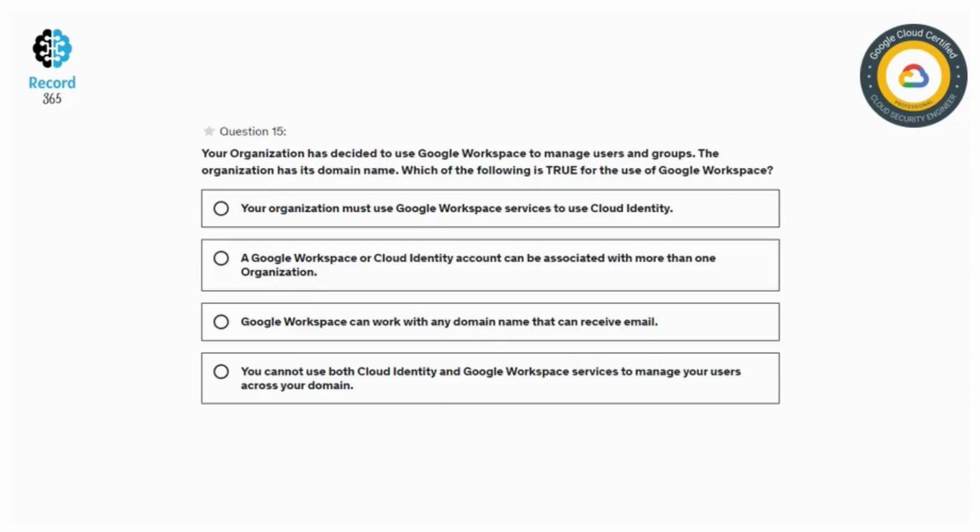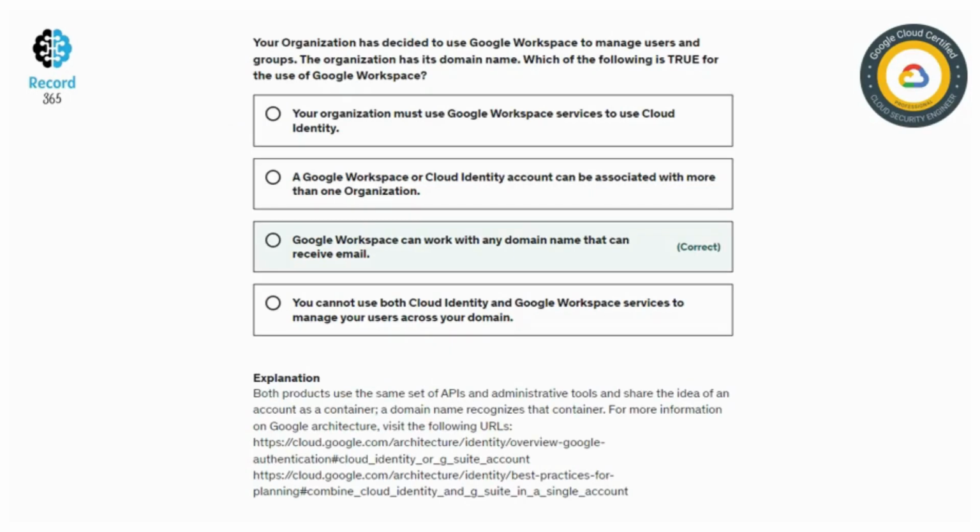The next question is, your organization has decided to use Google Workspace to manage users and groups. The organization has its own domain name. Which of the following is true for using Google Workspace? And the right answer is Google Workspace can work with any domain that can receive emails. The explanation for that: both products use the same set of APIs and administrative tools and share the idea of an account as a container. The domain name recognizes that container.